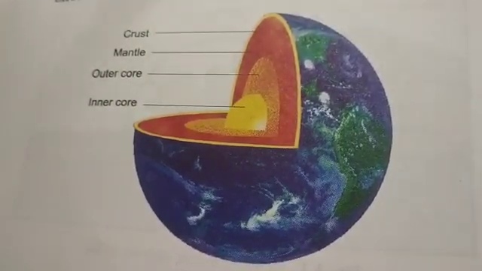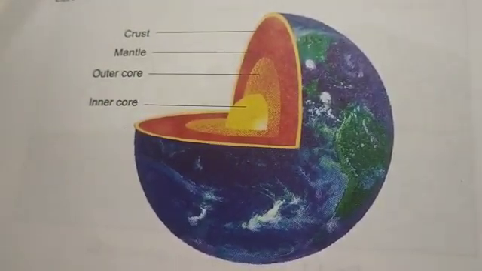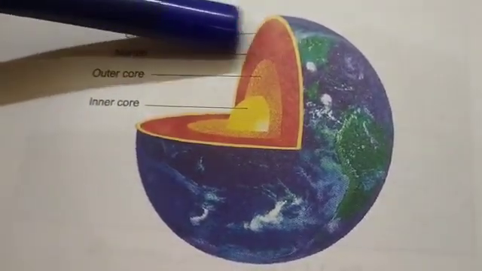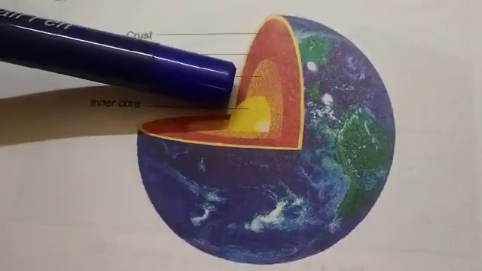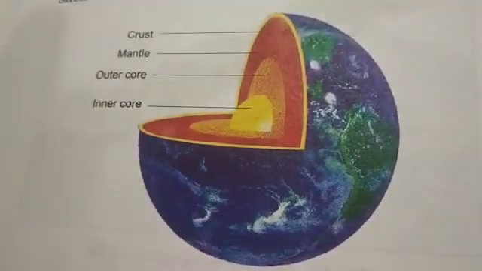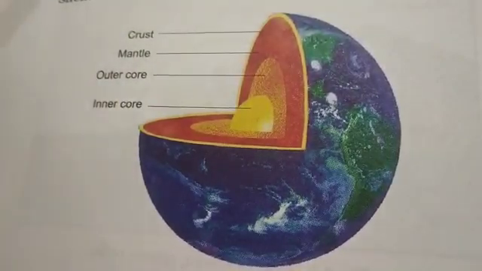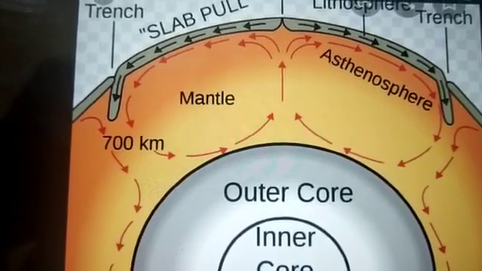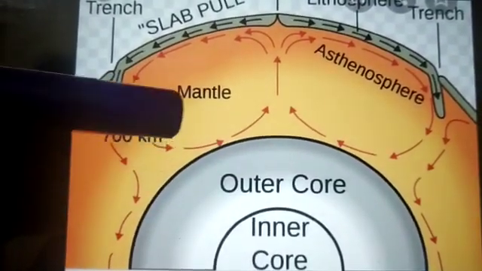Just like a ship on the surface of water moves, similarly the crust floats on this asthenosphere layer because of this convection current, and therefore the plates move. The oceanic plates or the continental plates move from place to place. So this is the process of the convection current.